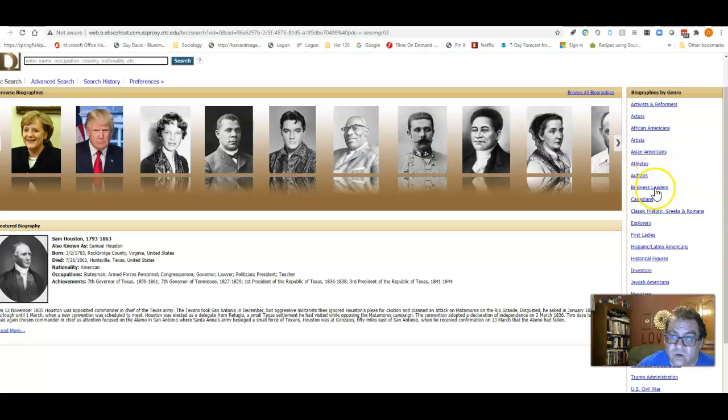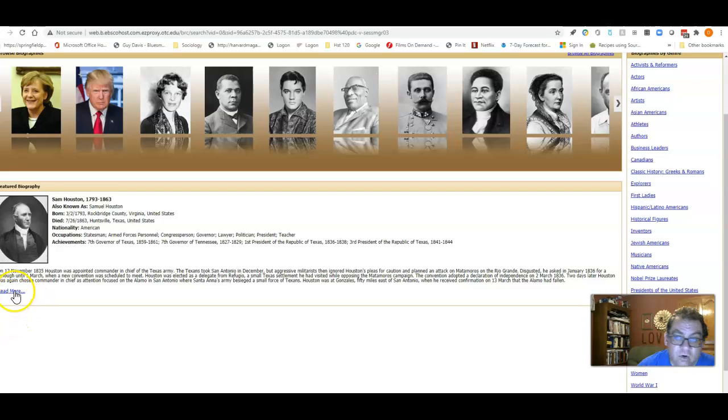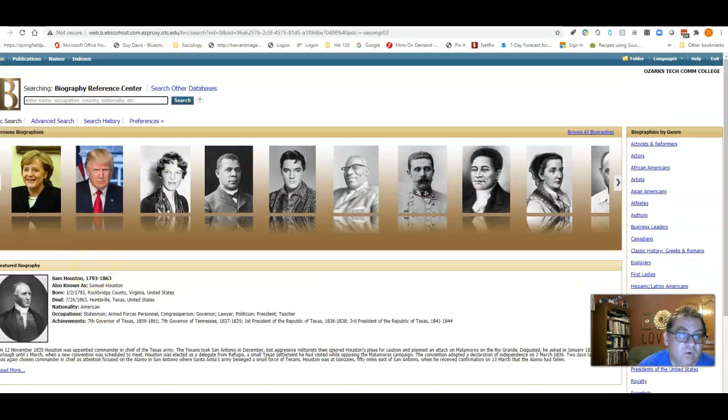Again, you can narrow it by categories over here, but I would recommend just searching by name and going from there. Sam Houston, somebody we learned about in the last unit. And so you could read more and find more resources on him. Works very similar to the history database.